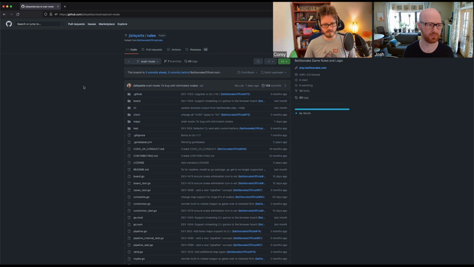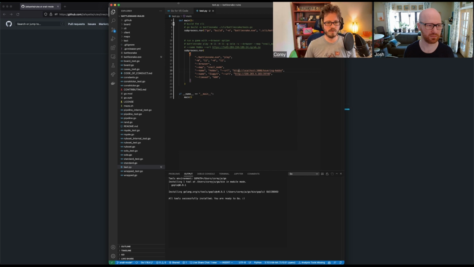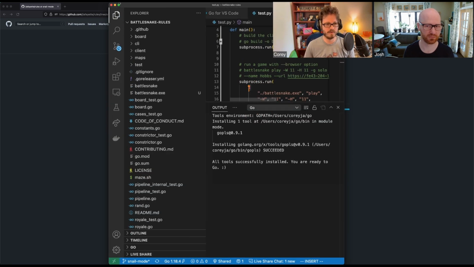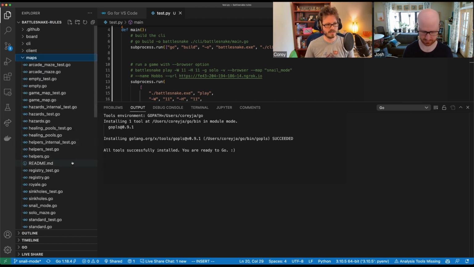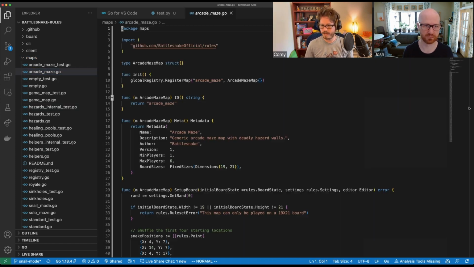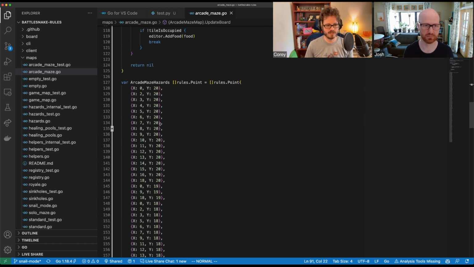Okay. So me and Josh have been working a little bit on a new map. If you aren't familiar, there are new maps that you can make. I can probably bump up my font size here. There we go. So this is the rules repo, Battlesnake rules. The Go repo, and one of the cool new additions they have is different maps. Like we could look at the arcade maze map, and here we can see all the food positions hard coded, and I think the hazard positions are hard coded as well. And so you can construct your own map in Go.